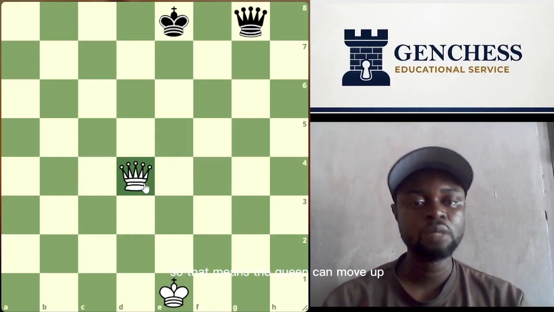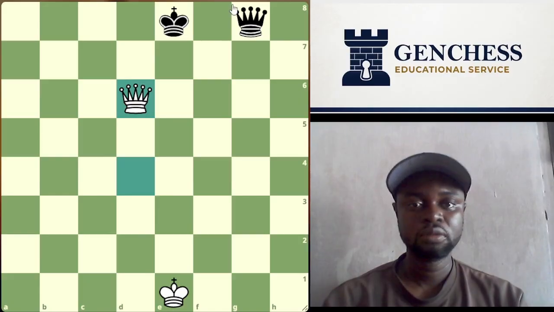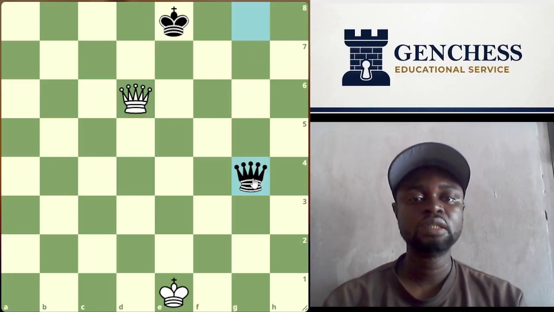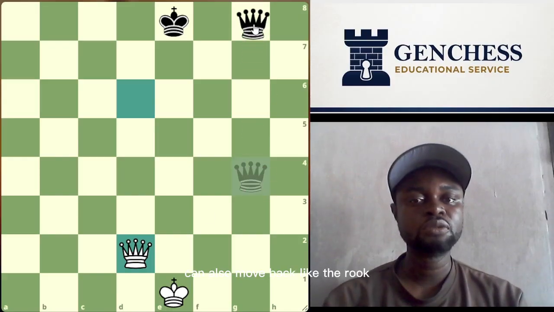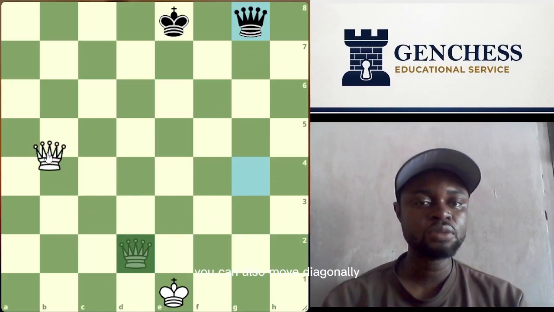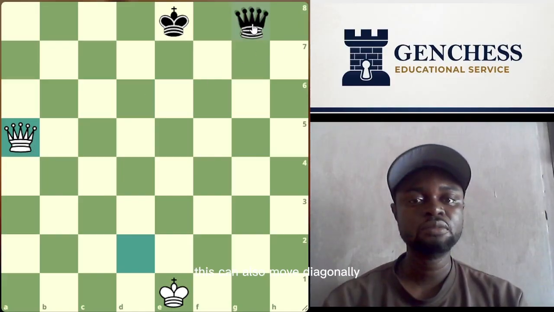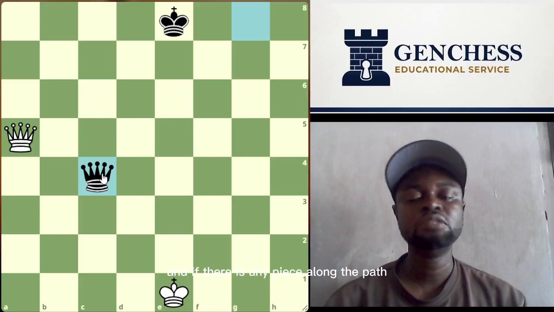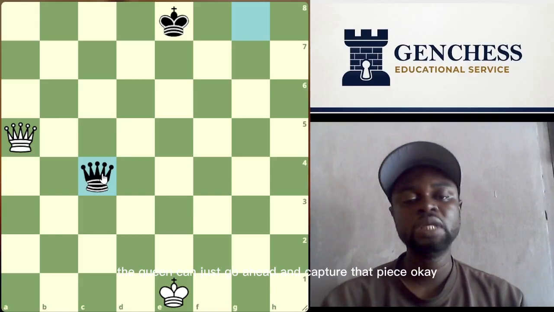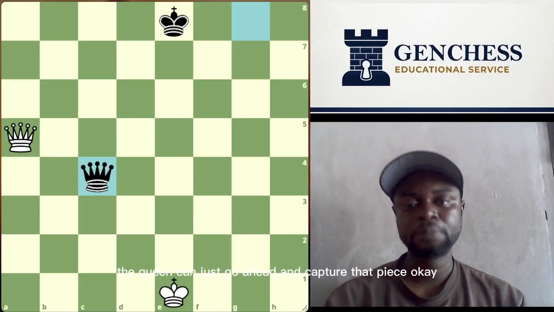So that means the queen can move up, can move like this, can also move down like the rook, can also move back like the rook. It can also move diagonally. This can also move diagonally. So that is how the queen moves. And if there is any piece along the path, the queen can just go ahead and capture that piece.